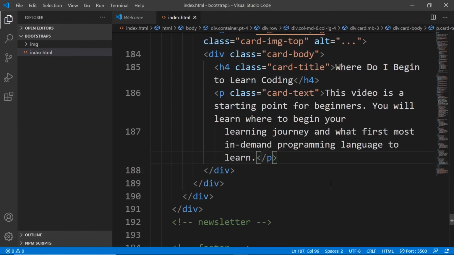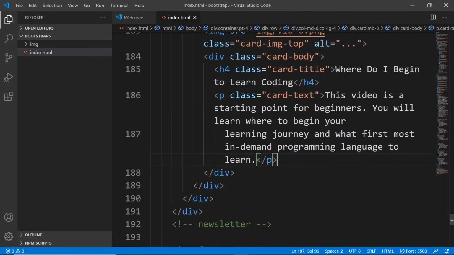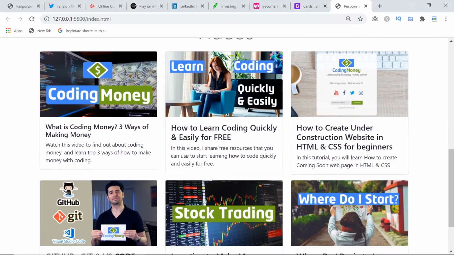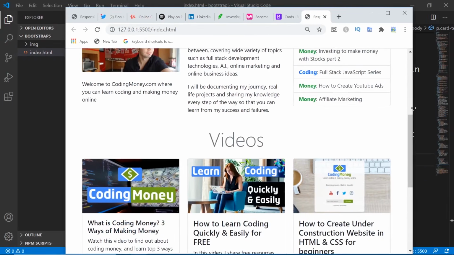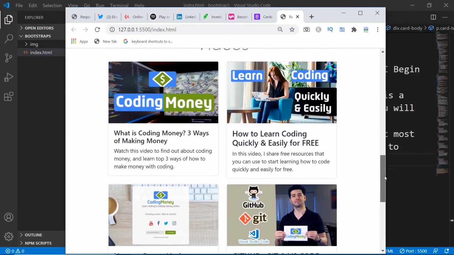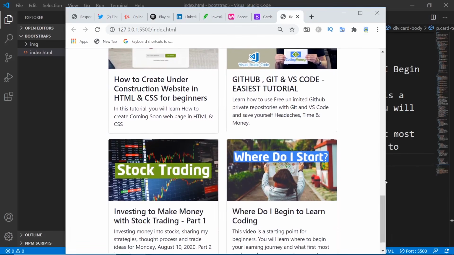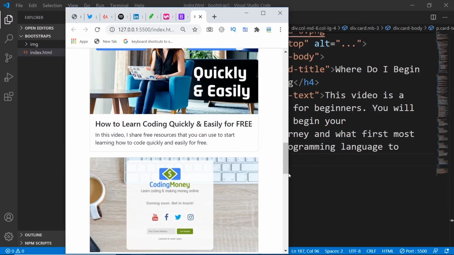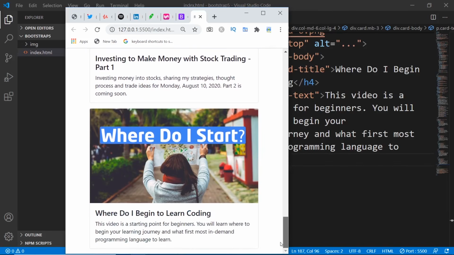I'll copy and paste the code for the rest of the videos in order to save you time. So I've gone ahead and pasted the code for the rest of the cards. So let's take a look at it in the browser. As you can see, on a large device it's showing 3 columns over here, and on the medium device it is showing 2 columns, and below the medium device it will show only 1 column.